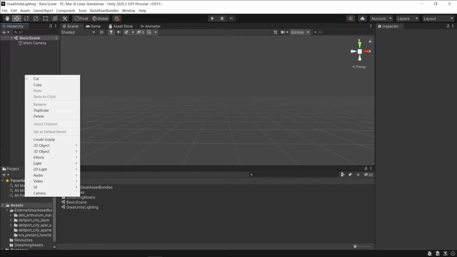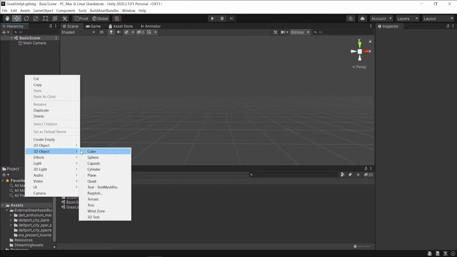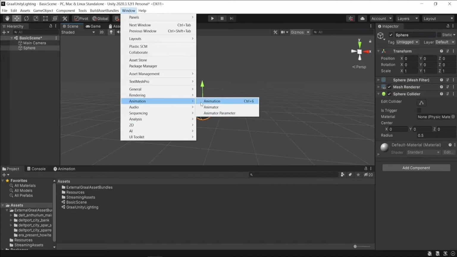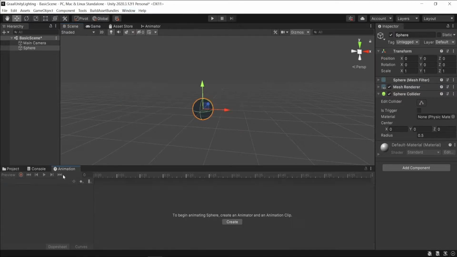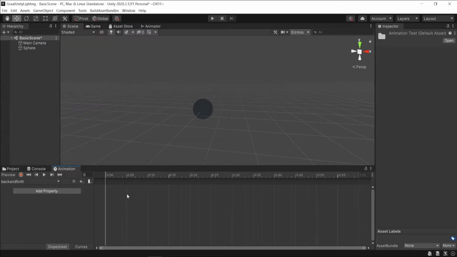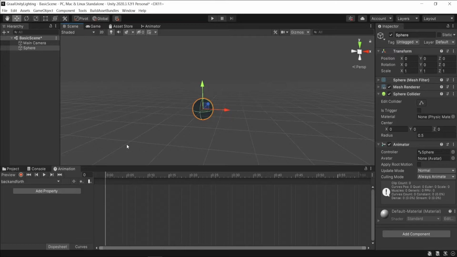Now, for that, we're going to keep it rather simple and use a basic object, like a sphere. The way to actually create an animation is first to open the animation window. You can go to Window, Animation, Animation. It will open this window. We're going to select our sphere object and create a new animation for it. We're going to name our animation, in that case, let's name it back and forth. Let's save it, and let's make this sphere actually move.